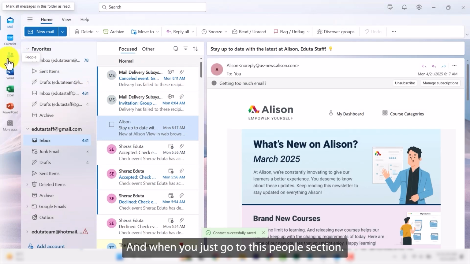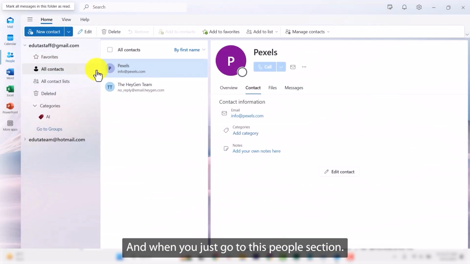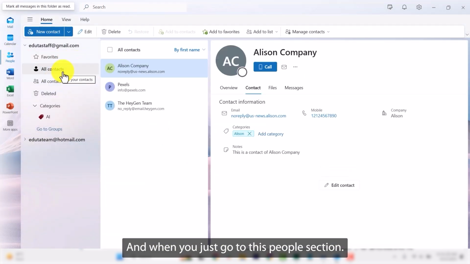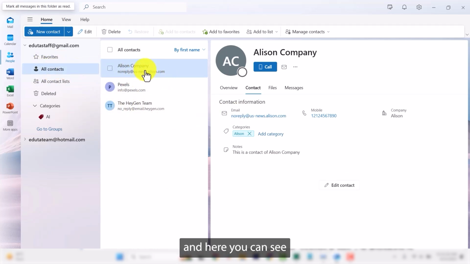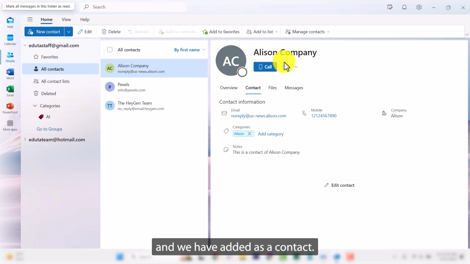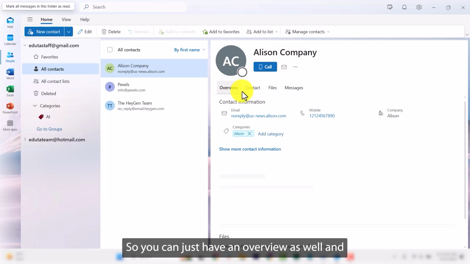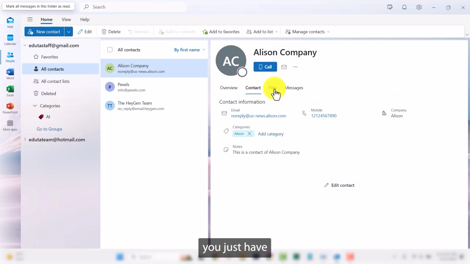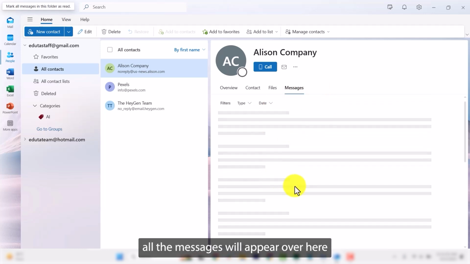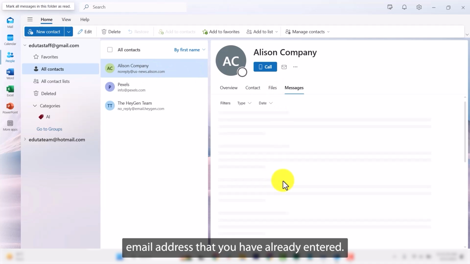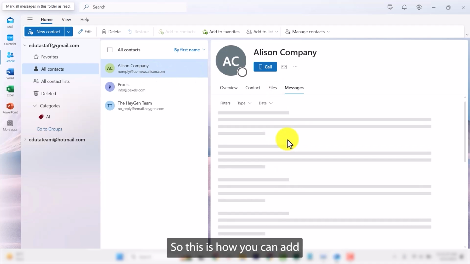and when you go to this people section, here you can see, when you click on all contacts, there is a company as Allison, and we have added it as a contact. So you can have an overview as well, and when you click on messages, all the messages of this specific email address that you have already entered will appear over here. So this is how you can add a new contact in Microsoft Outlook.